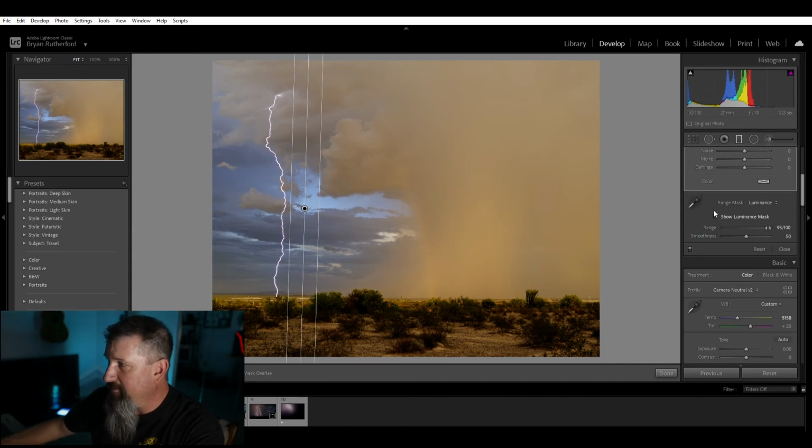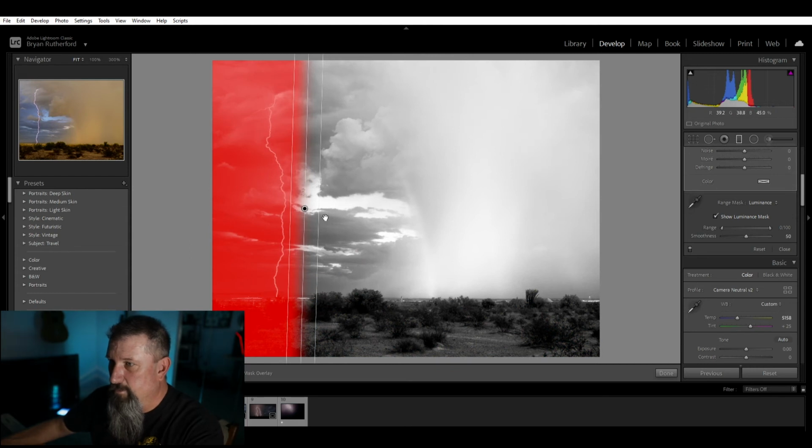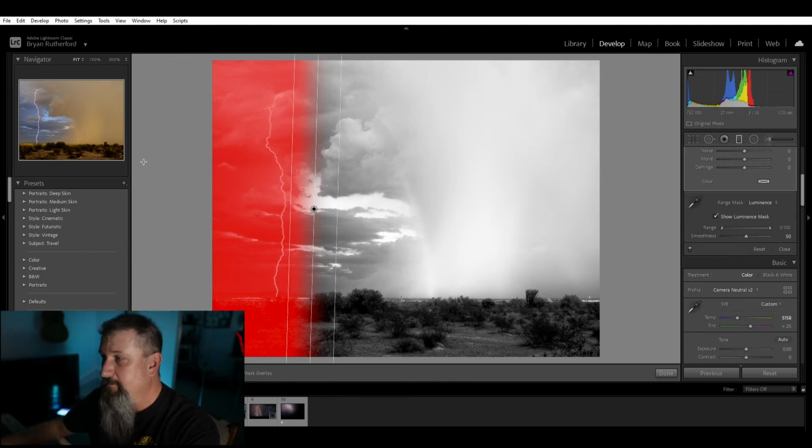You also have show the luminosity mask. So let me show you real quick. I'm just going to set this back to medium. And this is basically what your normal gradient filter in Lightroom is going to look like. It does put it black and white over here, and it shows it like a mask, basically like in Photoshop. So let me show you real quick.